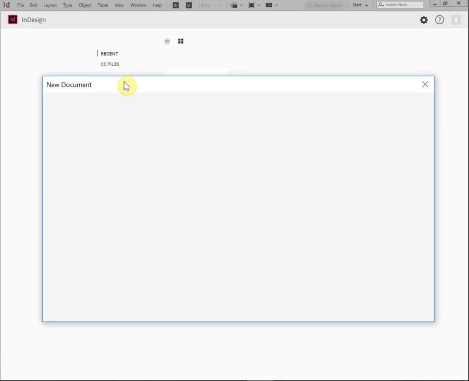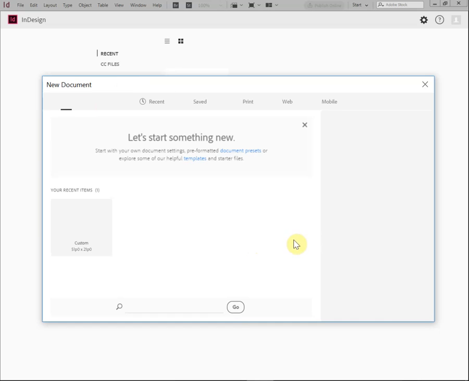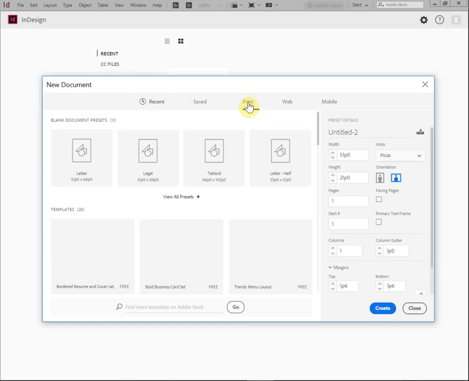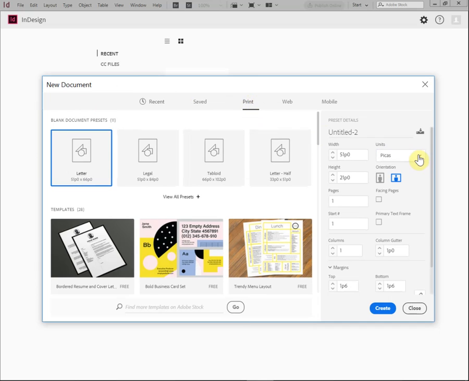Okay, so we're just waiting for it to give us a new document. Okay, there we go, and we want to start a print document. So I'm going to choose print because the coupon that we're going to make is for print. I'm going to use the inches unit of measure. Okay, so I'll change this to inches.